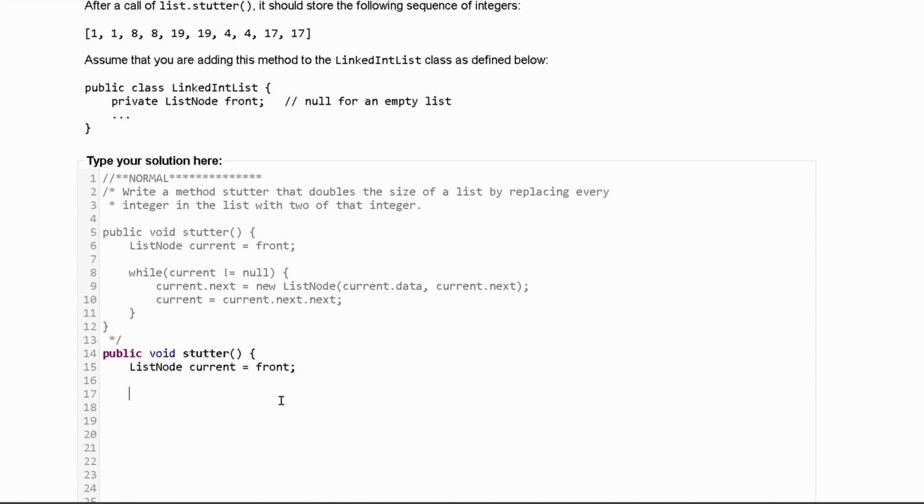Our recursion method, I'll just call it recursion. So let's say we have recursion and we're going to pass in our current front value, which would be this current. So current is going to be passed in. It's important that we pass in not just the value, but the pointer to the next value. And that's pretty much going to be it right there.